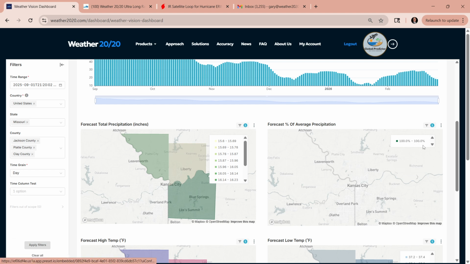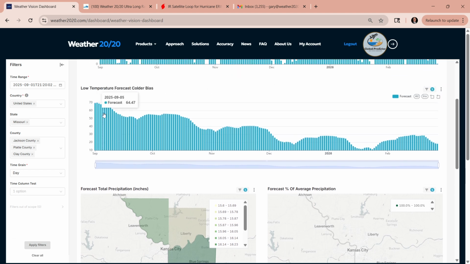That is near 100% of average. So average rainfall is what it's predicting, although here 110% average as you hover over it. You can see the numbers. So just a little bit above average. And again, here's the forecast.